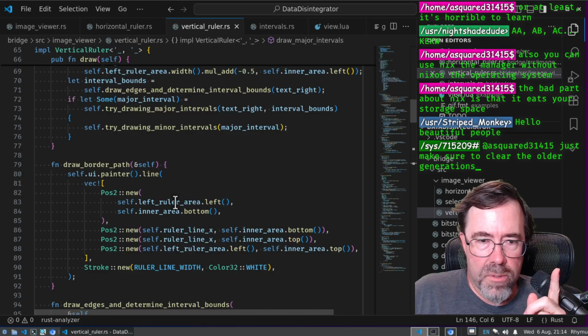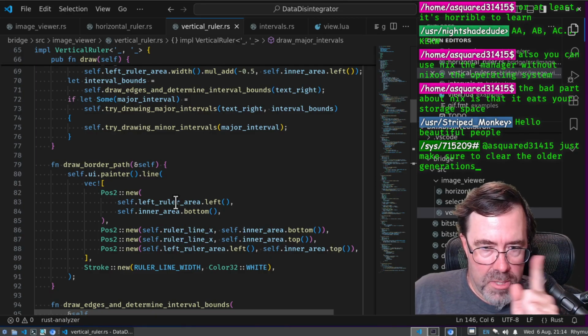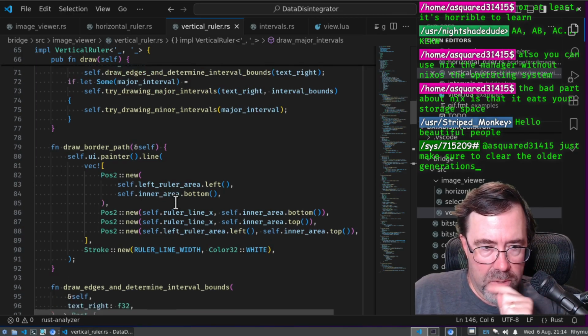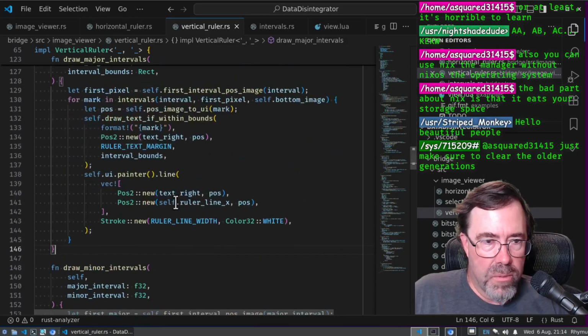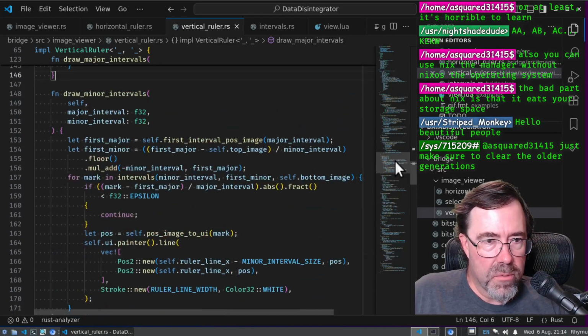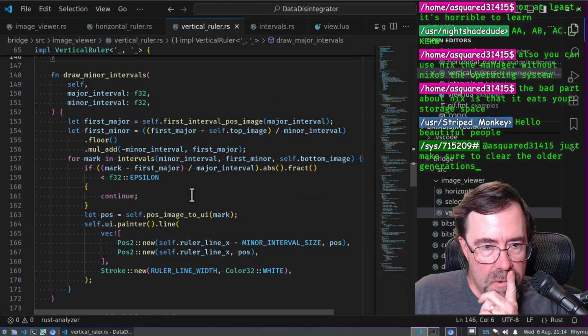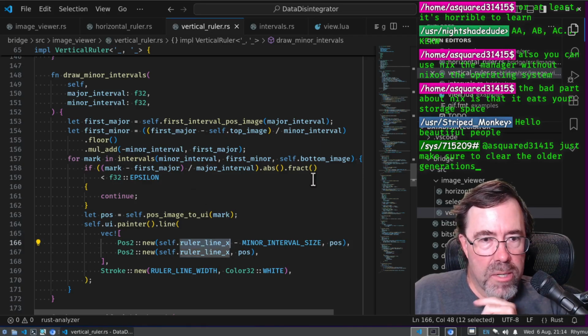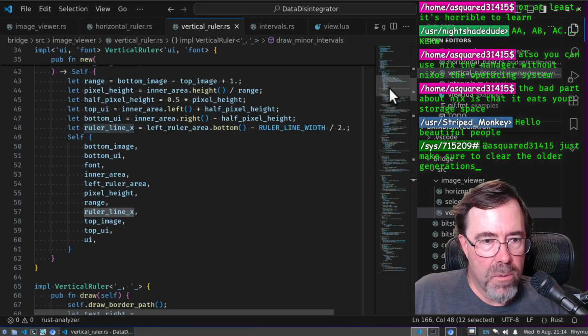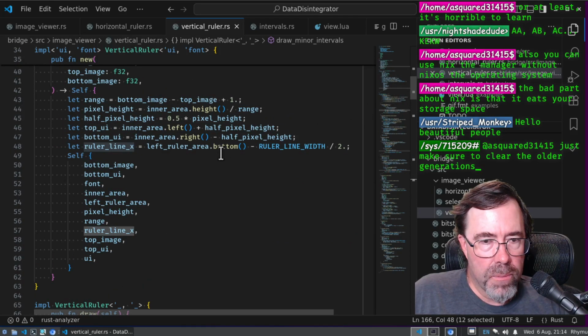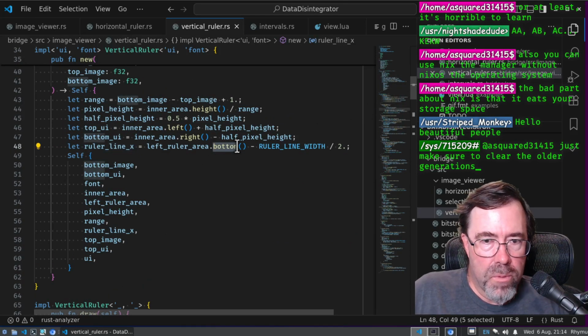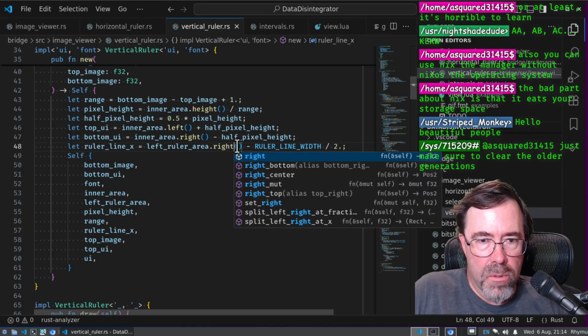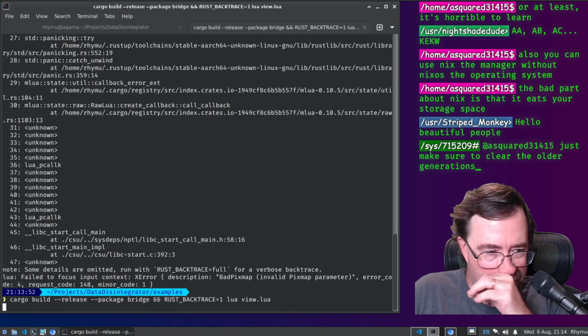So the ruler's left, so it's bottom left, and then goes to the right, and then it goes up, and then it goes left. That's correct. So, well, we know it's the minor intervals that are drawn in the wrong spot, so I should just look at that, right? It's this ruler line that's calculated wrong. Yeah, this should be right, not bottom. Probably what it was.